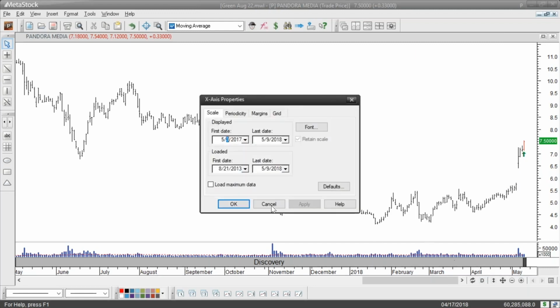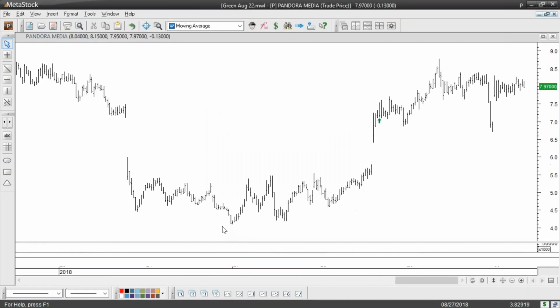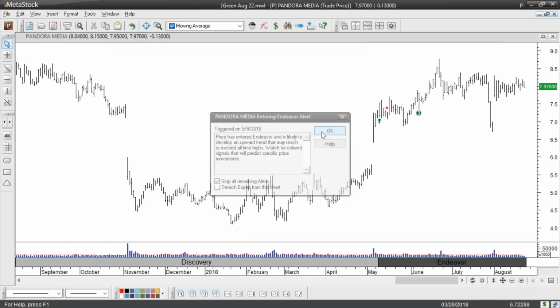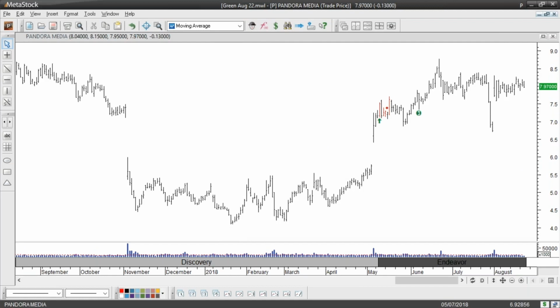So let's do the same thing we did before. Let's load all of our data. Let's see where Pandora is trading today. I'm going to skip all of our alerts like last time because we already read them. This was the day we were just looking at, 5/9, the day that the green signal occurred.